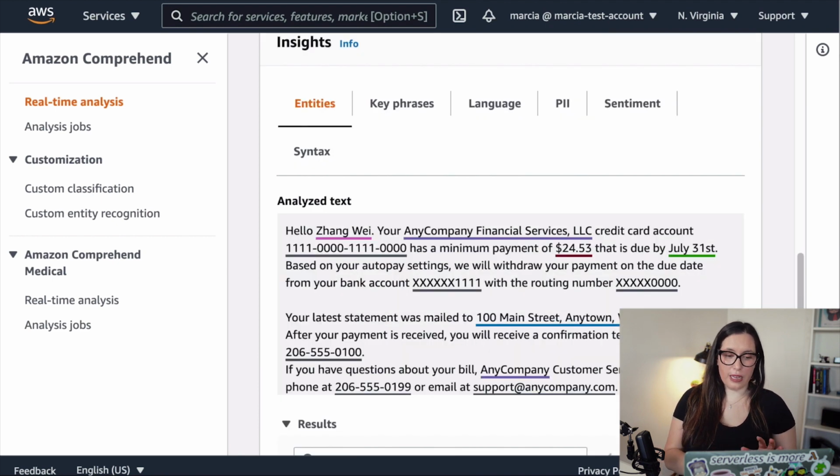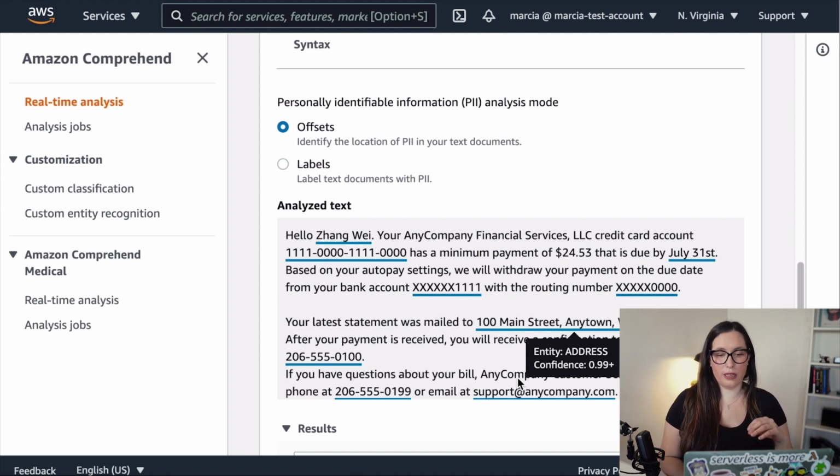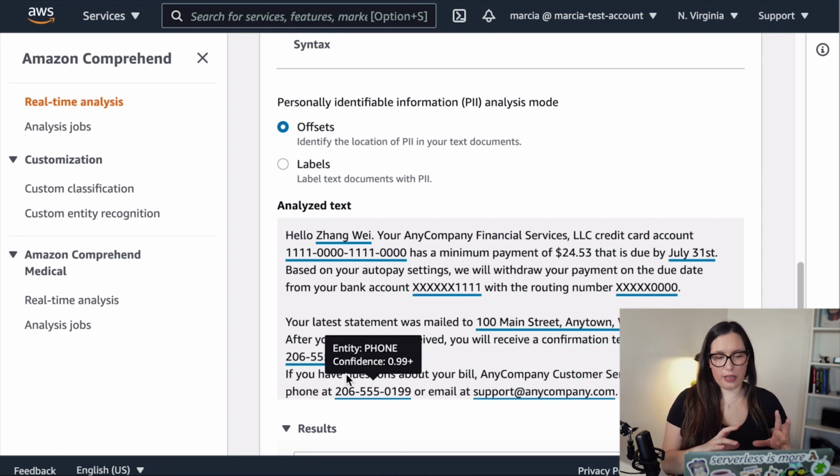If you do analyze, then you can see that it can find different types of insights, like entities, key phrases, the language, the personal identifiable information, sentiment, syntax. You can get quite a lot out of Comprehend. I'm interested in the personal identifiable information. And here you can see that it has an underline under each of the pieces of this text that has identifiable information.